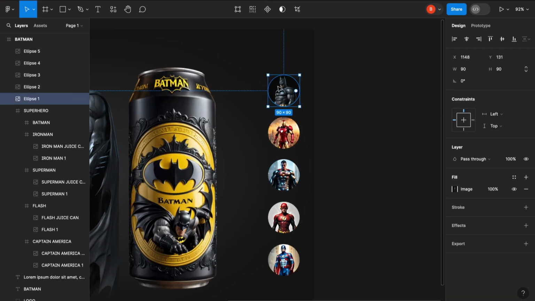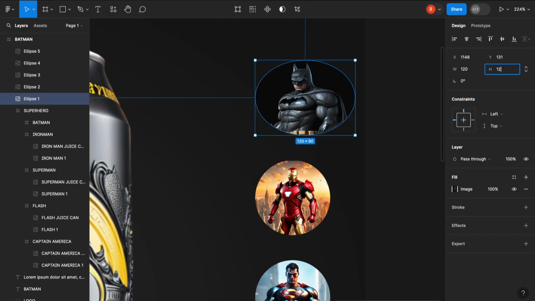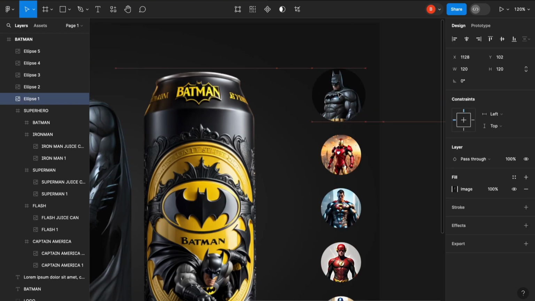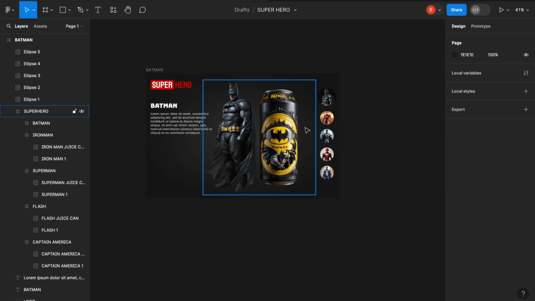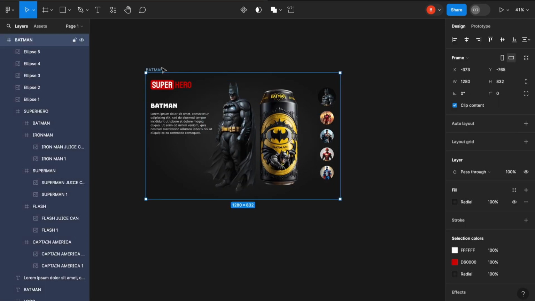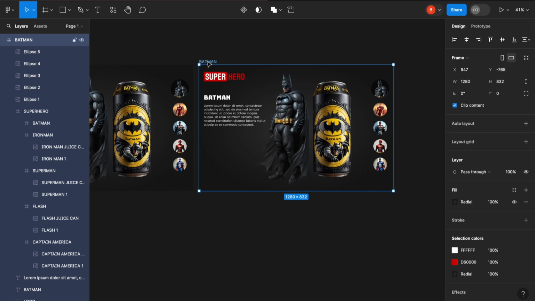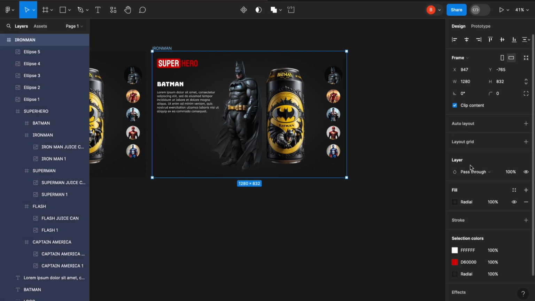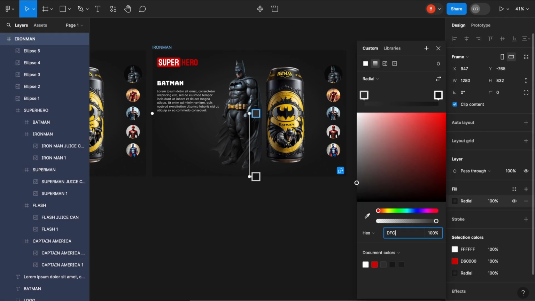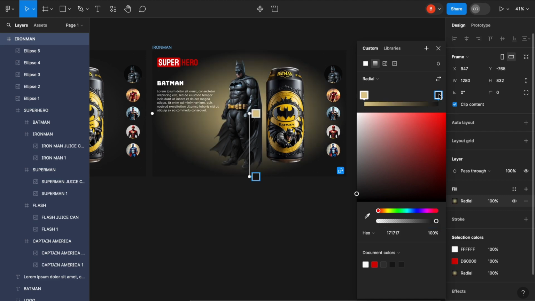Ensure consistency by adjusting circle sizes, smaller ones at 90 pixels and larger ones at 120 pixels. Now, let's duplicate the frame and change the name of the frame. Next, change the background color and the size of the superhero circles. Also, change the name.